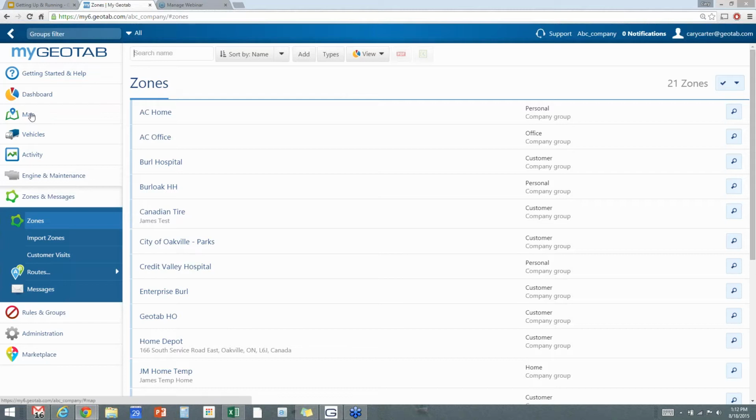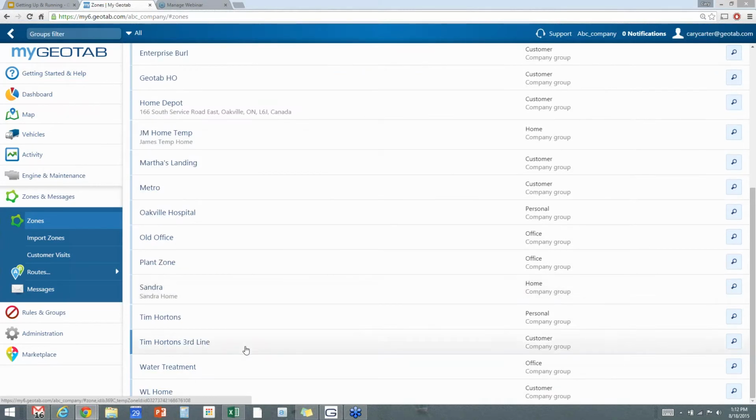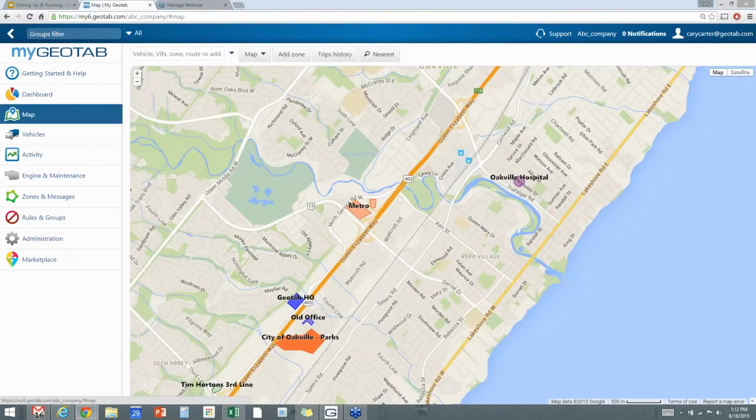Zones are very simple to create. I have a number of them created already. You can see through this list here. Let's just take a look on the map. If I look on the map, I can actually see they are identified here. Most of them are different shapes. A zone can be any shape.